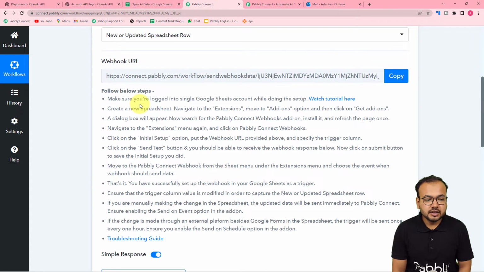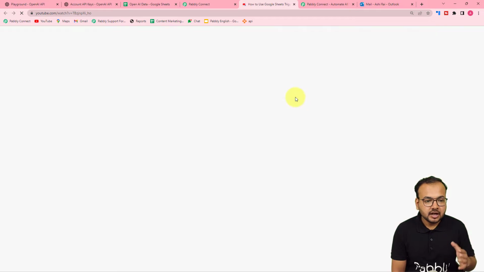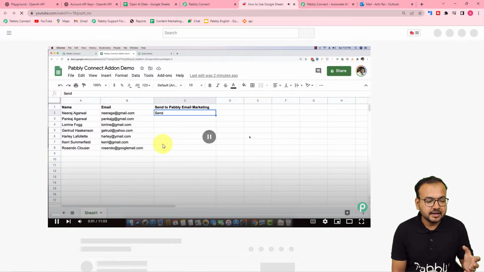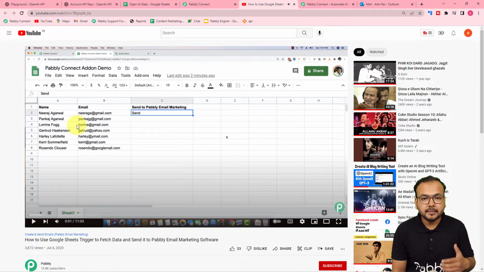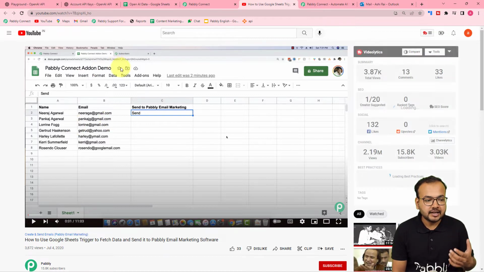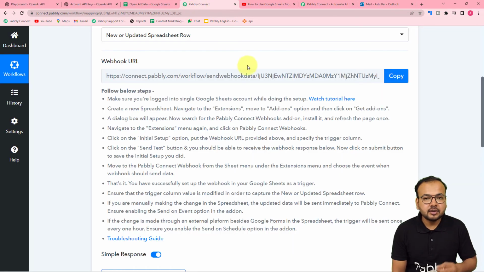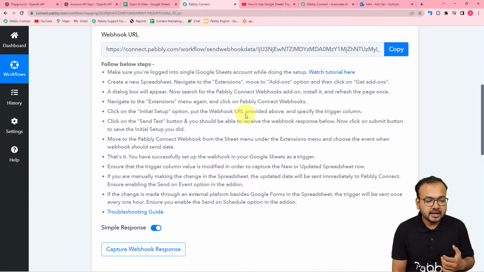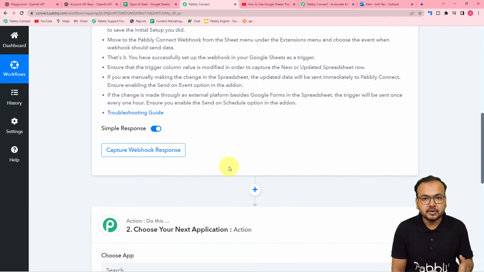So guys, you need to follow these steps written here to make this connection. So you can just read these steps and follow them one by one, or you can watch the full tutorial video here by clicking on this watch tutorial here word. You will reach our channel, and here we have created a dedicated video on making a connection with Google spreadsheet in the trigger. So you can watch this video, learn it and make the connection, and after that you can capture the response of that connection. So let me show you how you can capture the response.